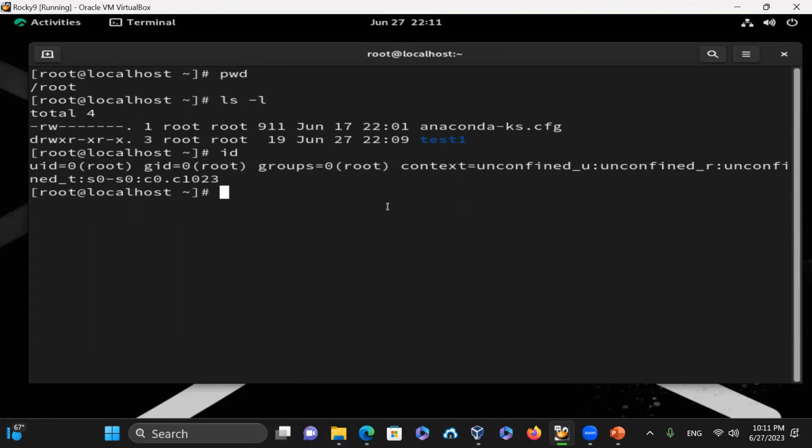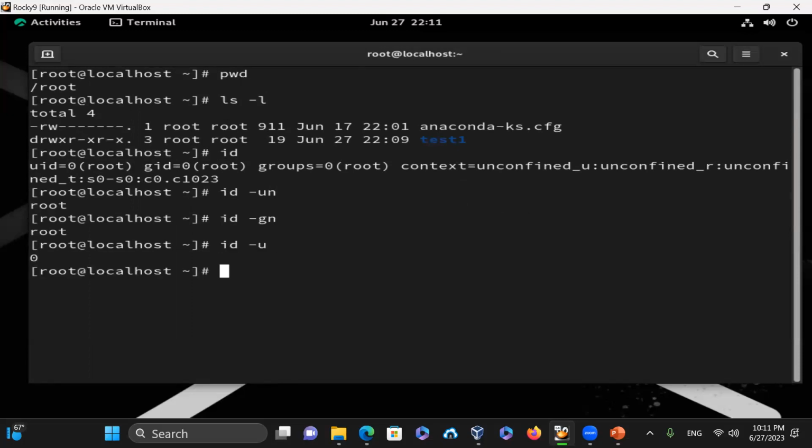And I could also do id -un and id -gn to get that information. id -u will show 0, id -g will also show 0. But the -n option will show you the name information.